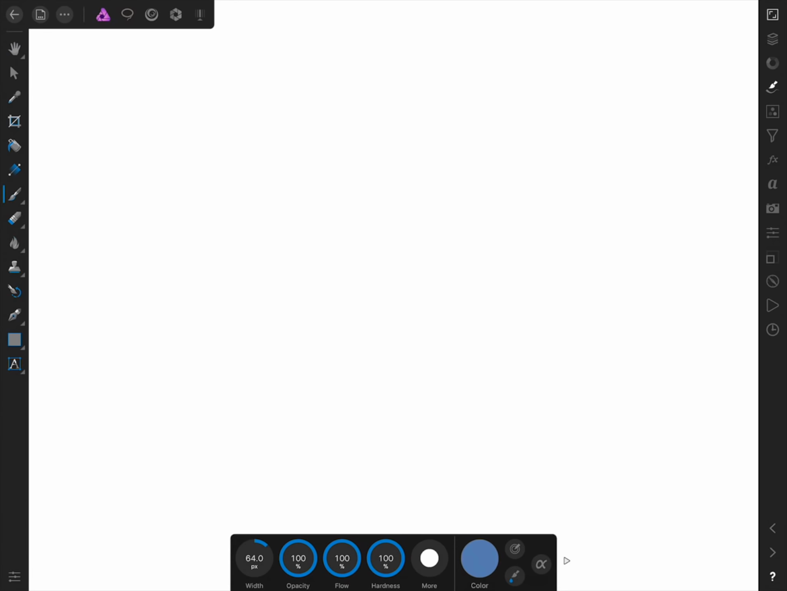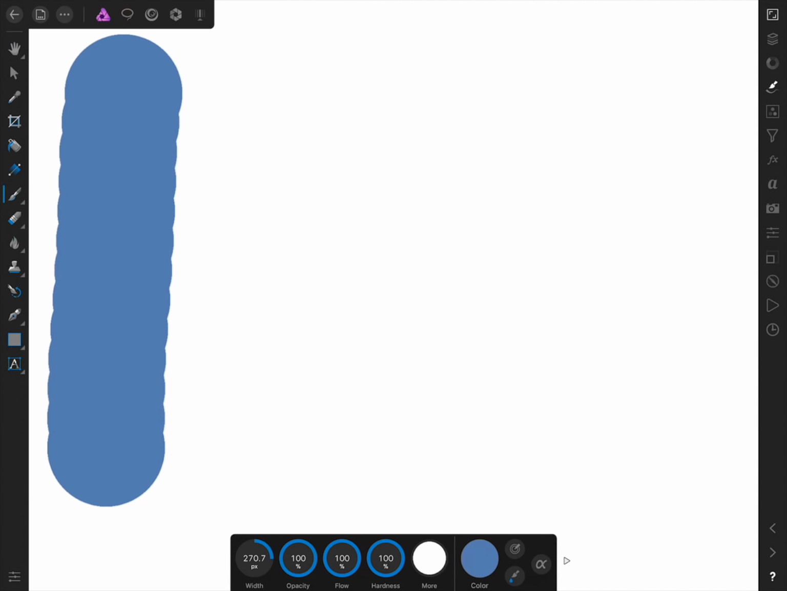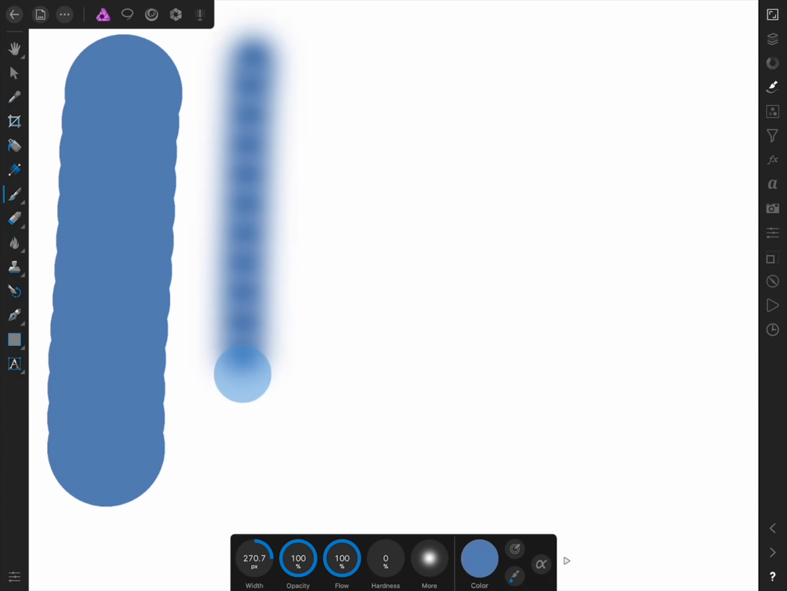The next option we want to look at is brush hardness. To see how hardness works, I'm first going to change my width to a larger number and then paint once using 100% hardness. Now let's see what our paintbrush will look like if we lower our hardness to 0%. As you can see, having 0% hardness gives our brushstroke very soft edges. This is good if you're trying to blend two parts of your painting together. And of course, you can use a number in between 0 and 100 to have just a little bit of hardness.